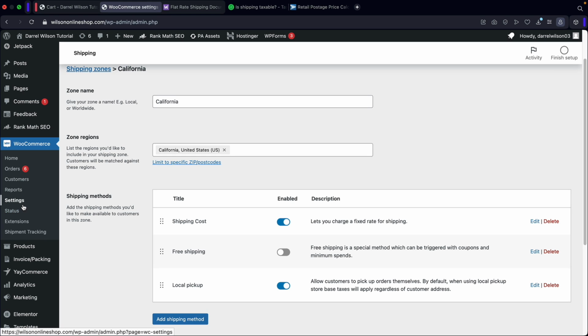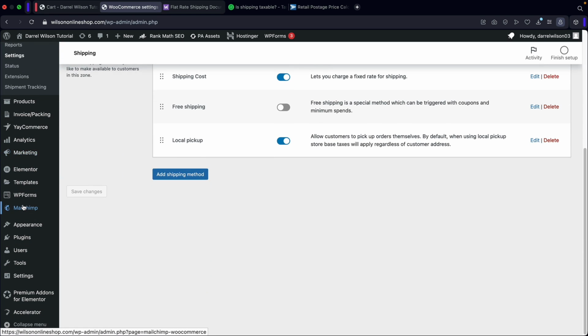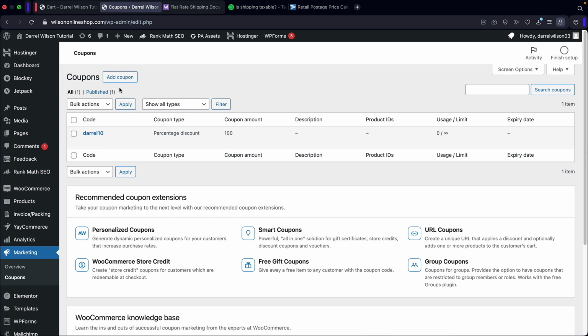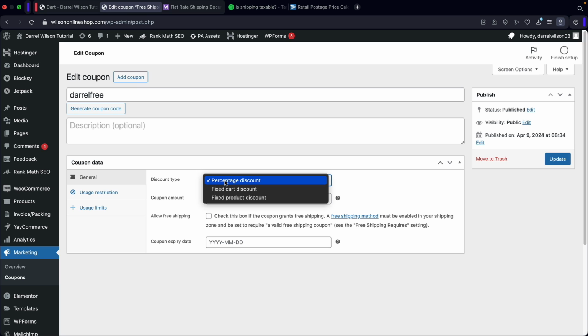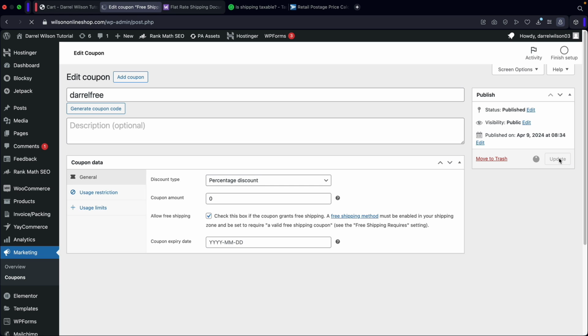So let's do that. Over here on the left side, we're gonna scroll down and find marketing, and then here we're gonna have coupons. Now I've already created one right here, so I'll just go ahead and click on add a coupon code. The first thing is we need to select a coupon code. So this is gonna be Daryl Free. That's the name of the coupon code. And here we have different discount types. You can have a percentage discount on the whole cart, a fixed cart discount, and also a fixed product discount. We're gonna touch base more about this a little bit later, but all I really want to offer is free shipping. So I'm just gonna check the free shipping box and then click on update. And then we're gonna publish this coupon code.